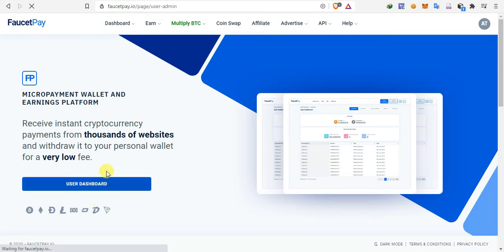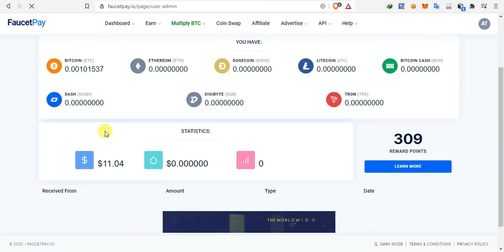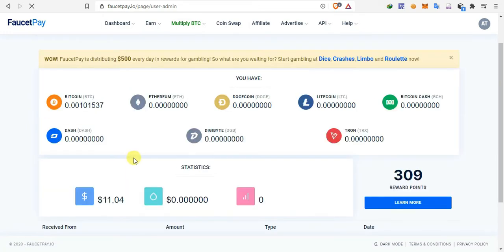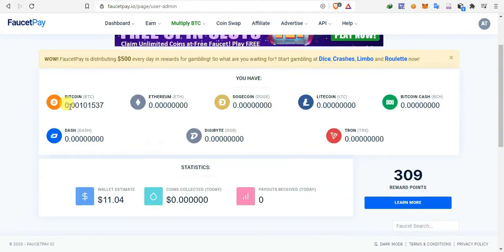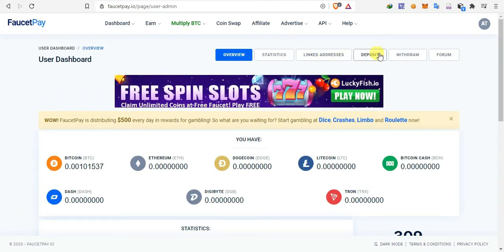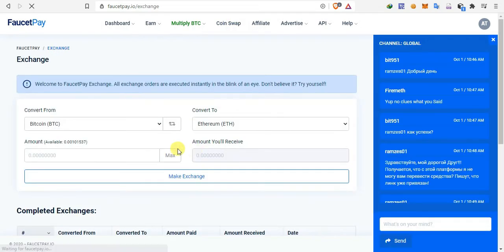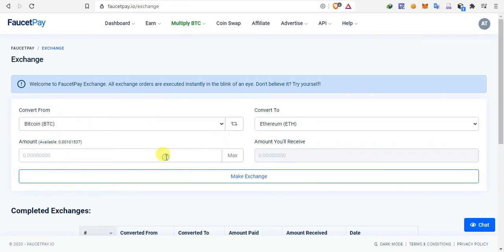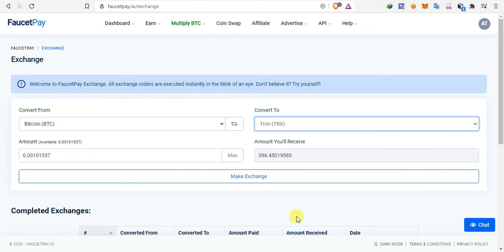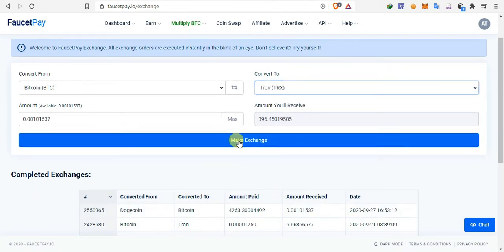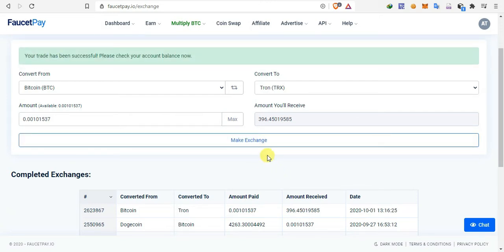I send to Faucet Pay, and then on Faucet Pay, I just quickly go, and wow, the Bitcoin went up. I just go straight to funds and pay, and then I'll go straight away and exchange to Tron, because they do have Tron here. So I just go straight Bitcoin. I can put maximum, right, and then I'll choose here, I'll choose Tron, which they give me 331, and then I'll make the exchange. Then that's it. Then my money will be in.